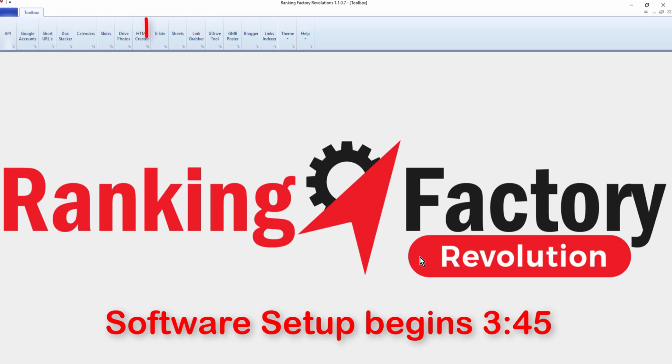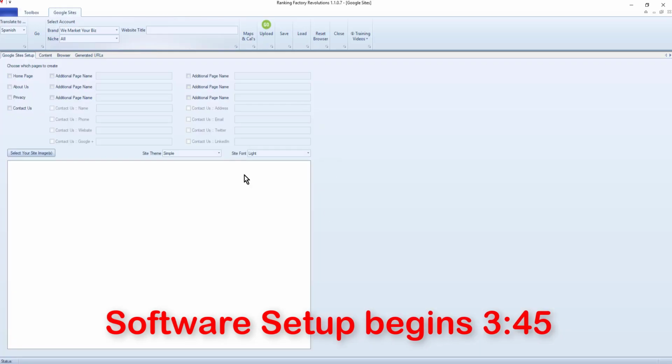This little Ranking Factory software tutorial is for setting up G sites. So we come to the toolbar across the top, click on G site. You want to get your assets set up beforehand, your images and documents, and make sure that that's all ready for you to upload. So I took some images from a website that I'm working on.